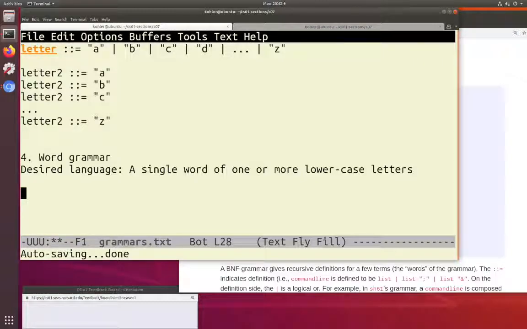Here's what I would say. I would say that a word is either a letter, or a word is a word immediately followed by another letter. So a non-terminal, one of these symbols, can be defined in terms of itself. So this is recursion. And I just taught you 51 as well.